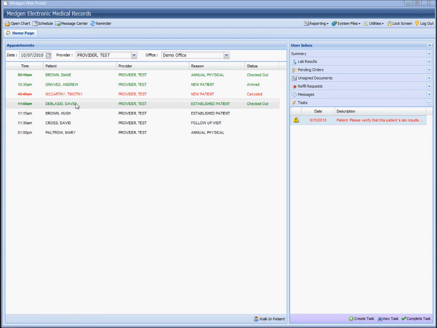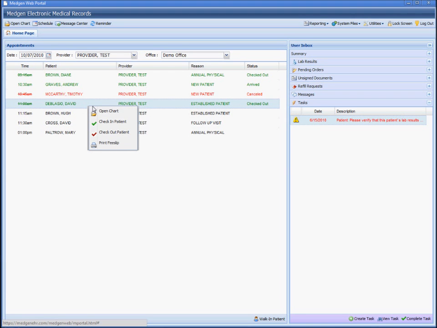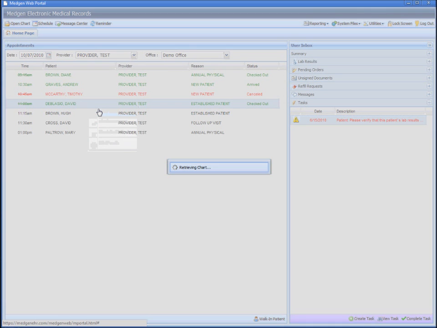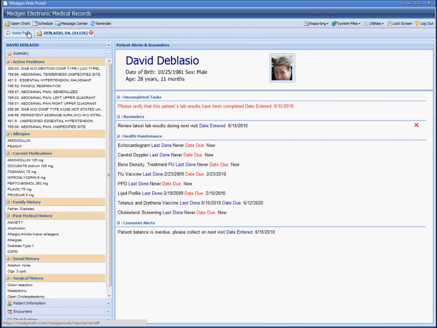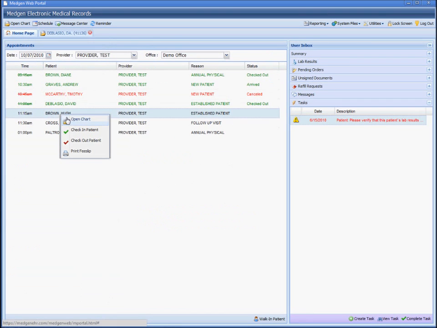To open a chart, you can click on the patient appointment or click on Open Chart to search for the patient. You can open up multiple charts at the same time and they will become a new tab on the top of the screen.